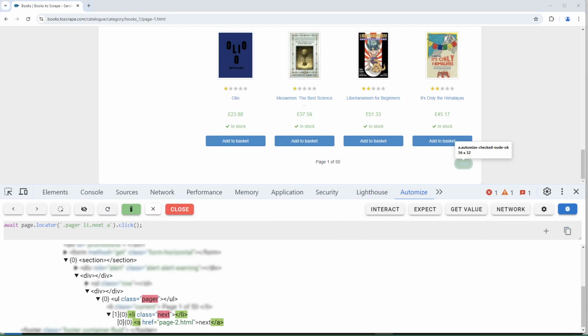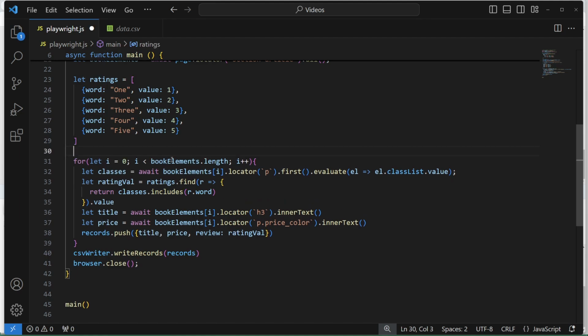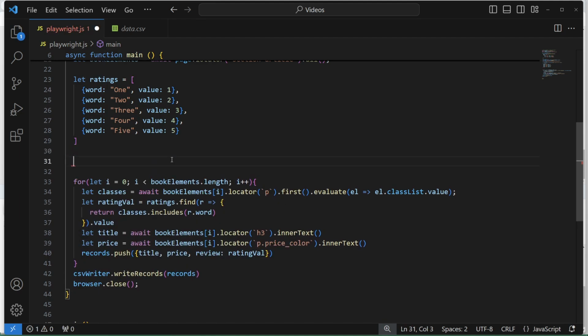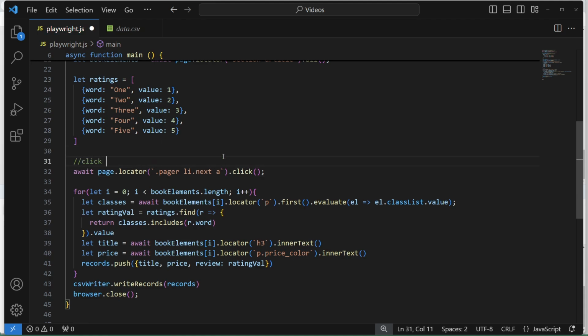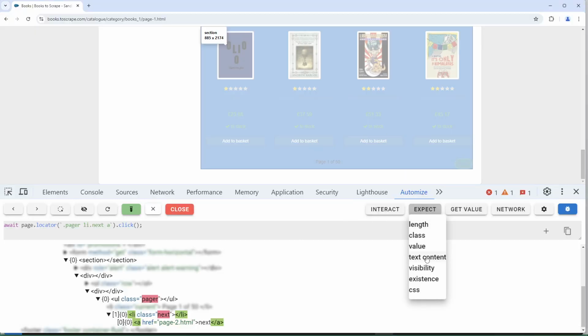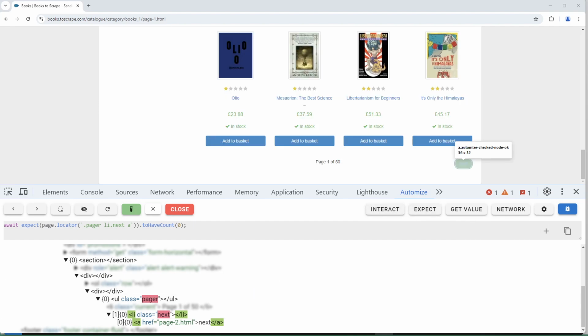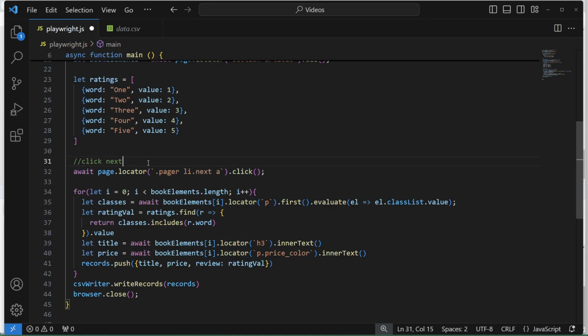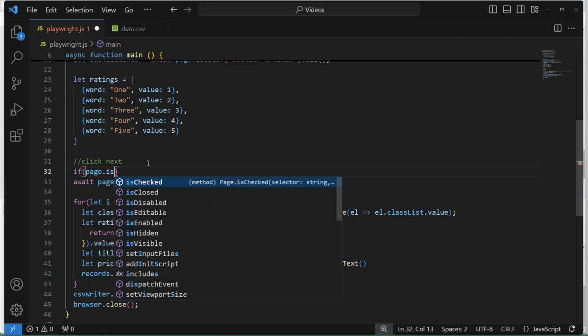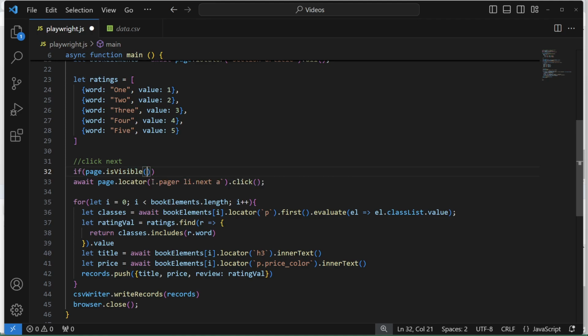So let's copy this, and so this would be our next button, right? So this is clicking on the next button. Click next. Okay, so we need to check if this exists, right? So let's expect the existence of this. Okay, so this is sort of what we want. So let us go here, and we're gonna say if page that is visible, and then we can just use this. Then we're gonna push the next button.